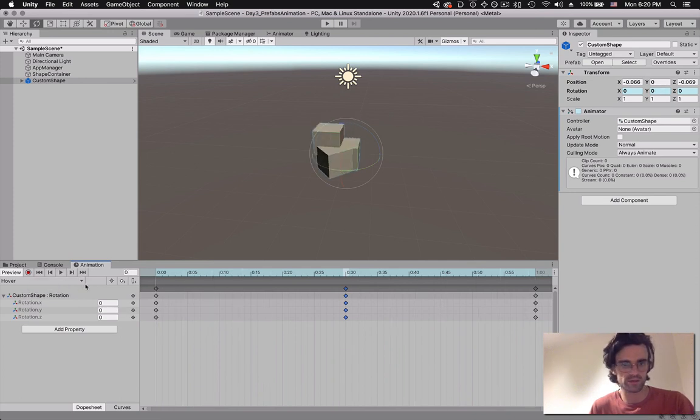90 is a little bit intense, actually. Let's go back to this keyframe and change it to 20. So it's a little bit smoother. Okay, it moves. It's alive.